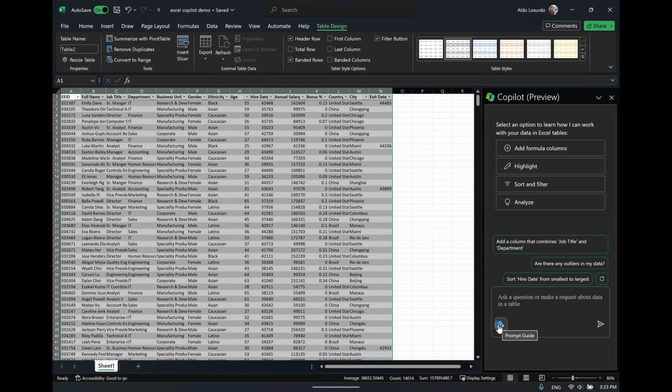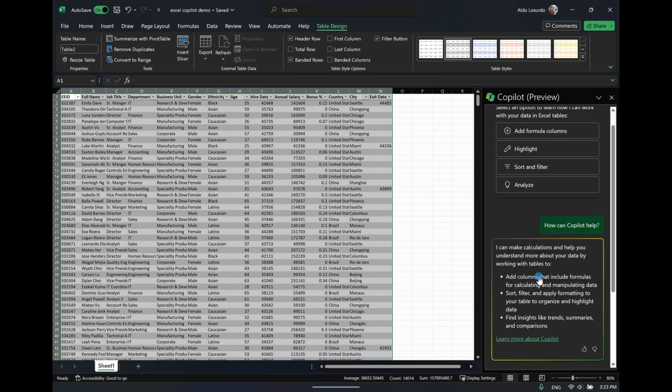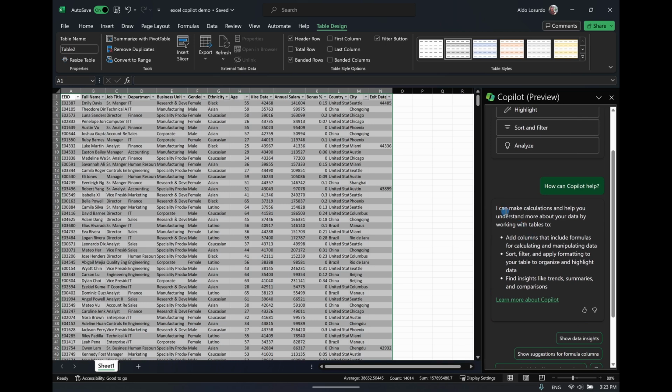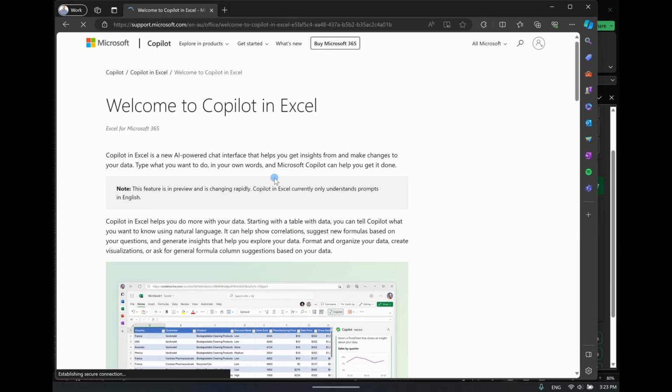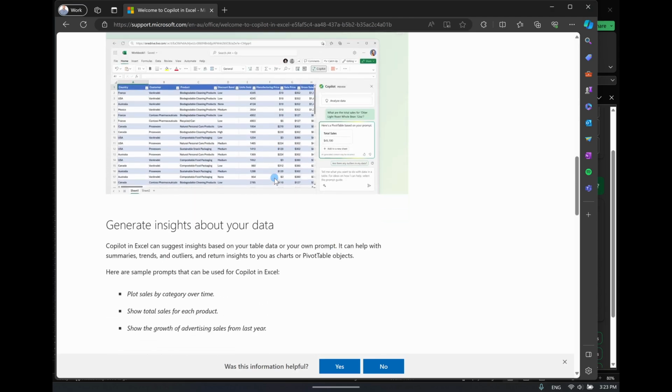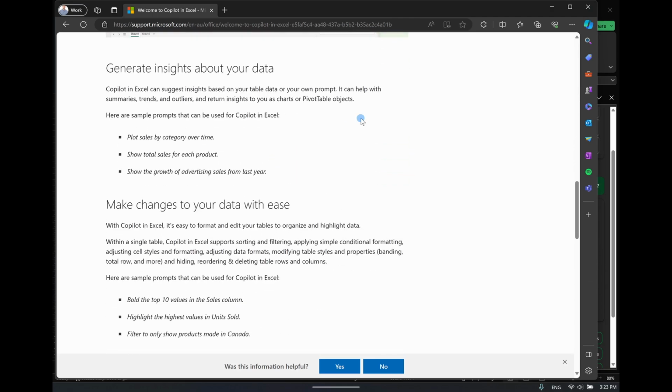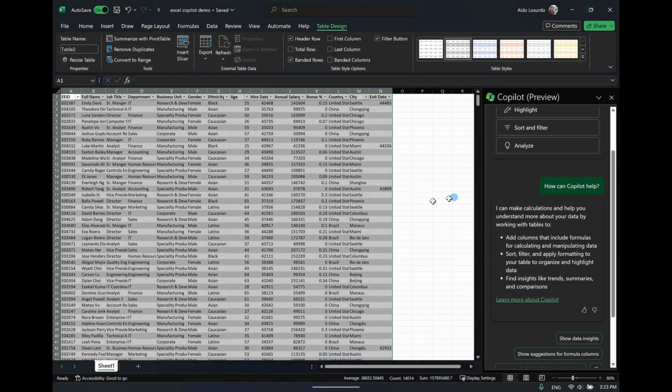And if you select on the bottom left-hand guide, you have your prompt guide. And this, of course, shows you how you can work with your table. And there's a button here called How Can Copilot Help? If we open this up, this is going to tell us a little bit more about working with Copilot in Excel. And then, of course, there's a link here called Learn More About Copilot. That will take us to this page here, which gives you even more information about Copilot in Excel. I'd recommend reading this in your own time. But for now, I'm going to X out of that and start working with our data here.